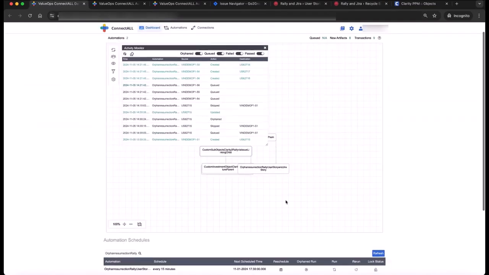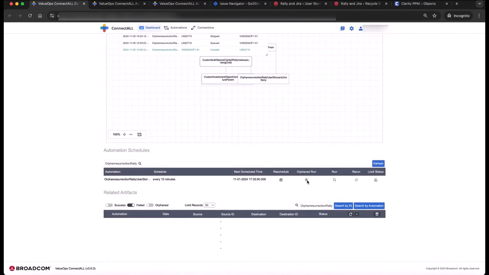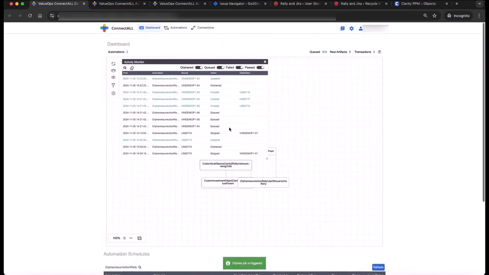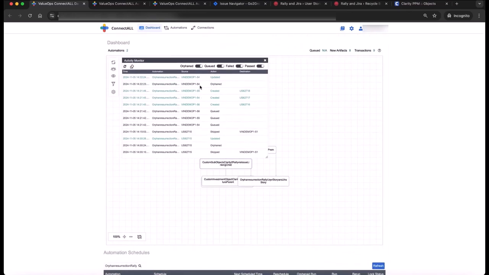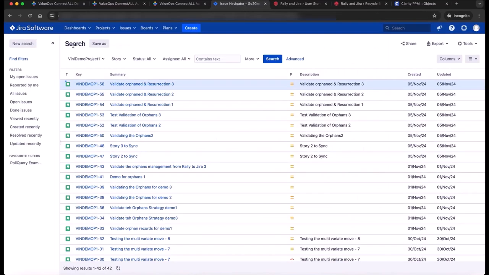Now I'm running my orphans. This orphan will identify the record that has been orphaned in the last 4 hours, and it will get updated. Now my 54 ID record is the one that has got orphaned. So let me go and show this record.